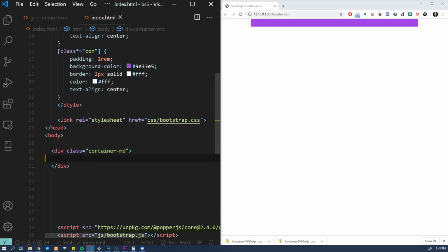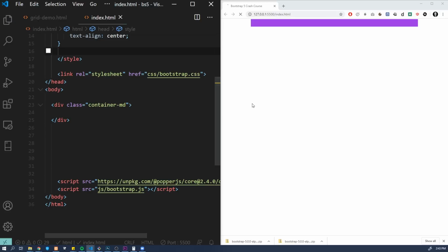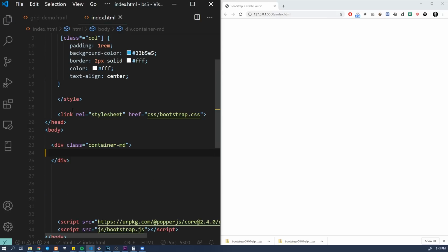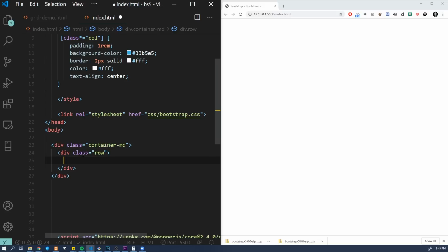Okay, so this is about the containers. Now let's talk about rows and columns. Let me also get rid of this style, as we don't need to see it right now. I will leave the coloring for columns. Basically, as I mentioned before, we use rows to aggregate columns, and we have a few options to use the grid.